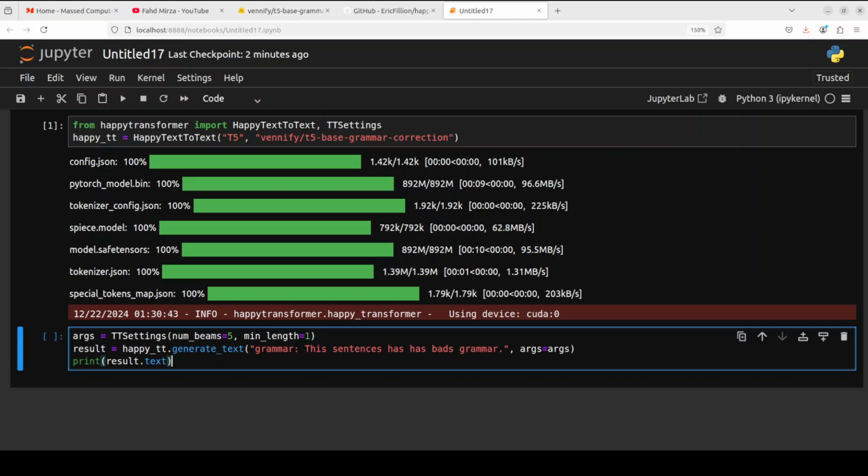num_beams is an integer that specifies the number of beams to use during text generation. Beam search is a very well-known heuristic search algorithm used to generate text by exploring multiple possible sequences of tokens, for example, words or characters, at the same time. num_beams controls the number of parallel sequences to generate and evaluate at each step.